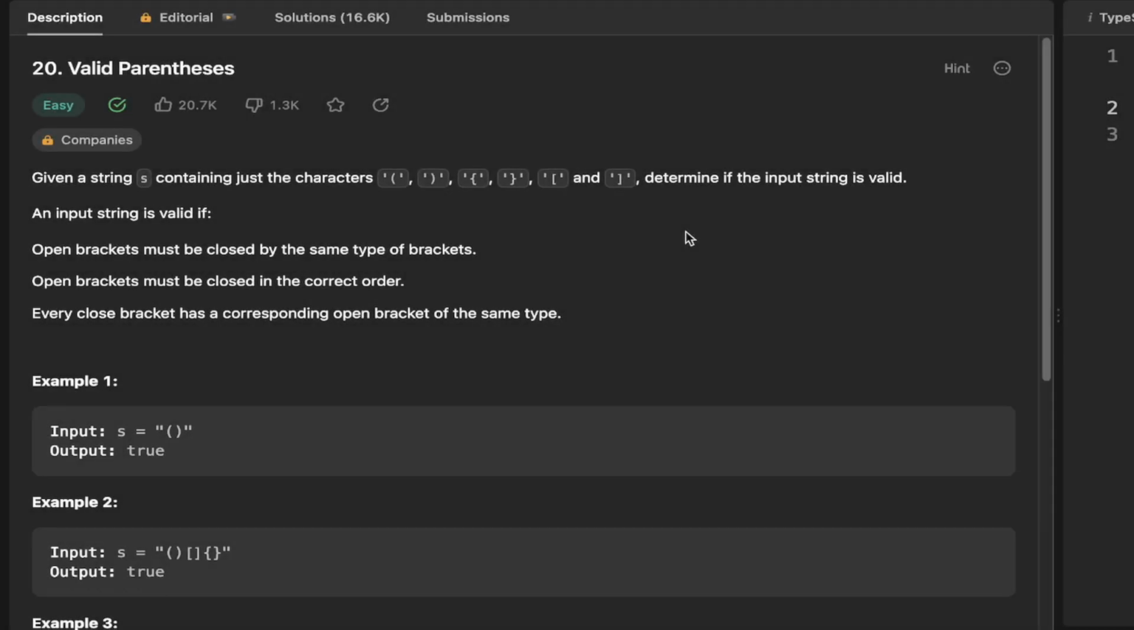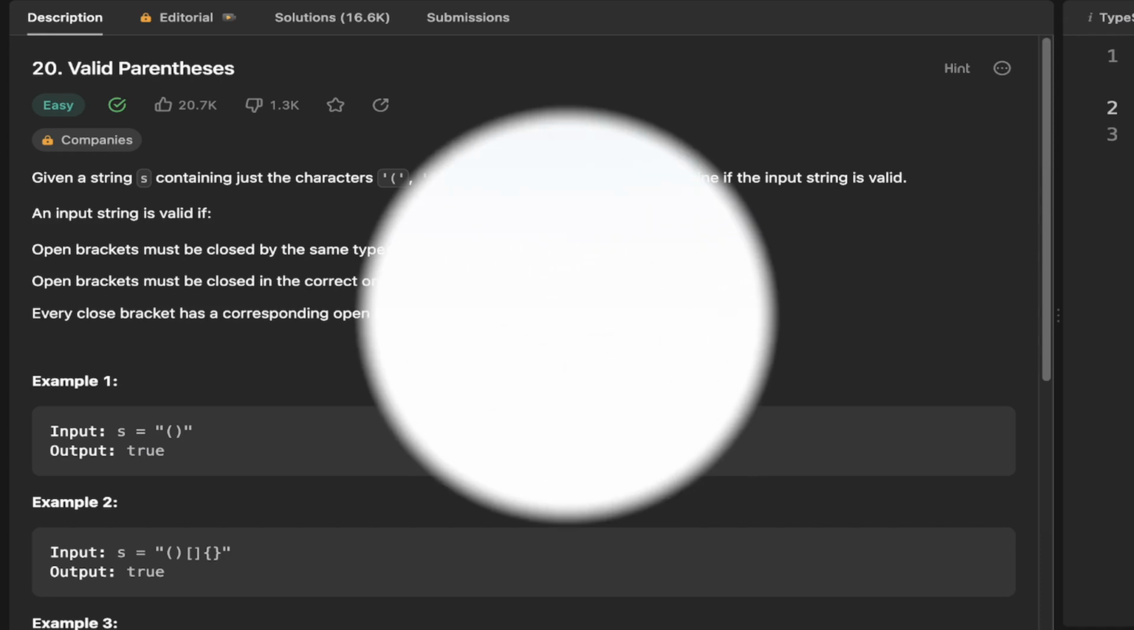Let's take a look at LeetCode question 20, valid parentheses. And this is a great question to solve if you're just getting introduced to stacks, because we make use of a stack to be able to solve this question.